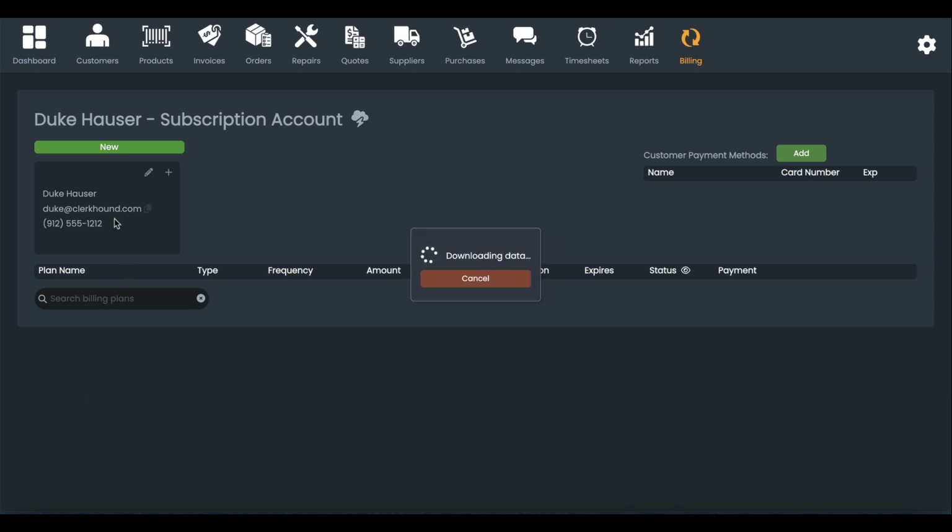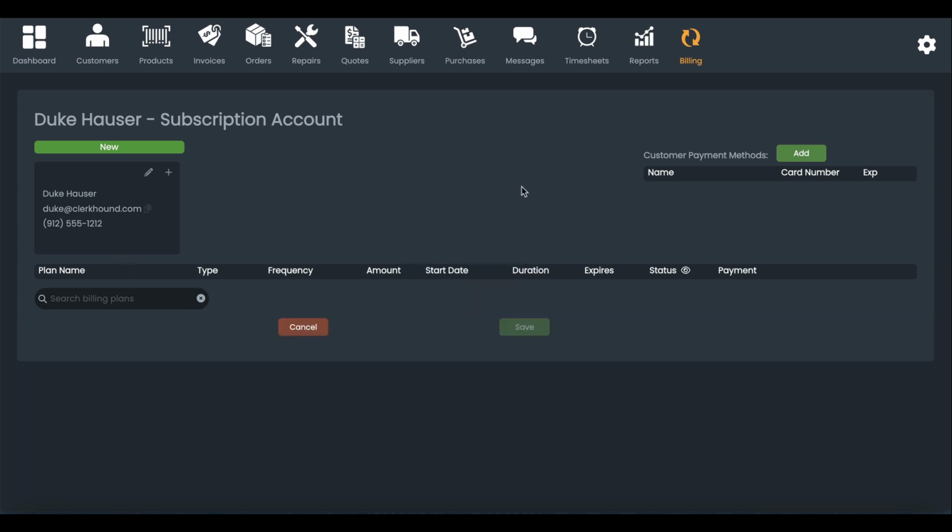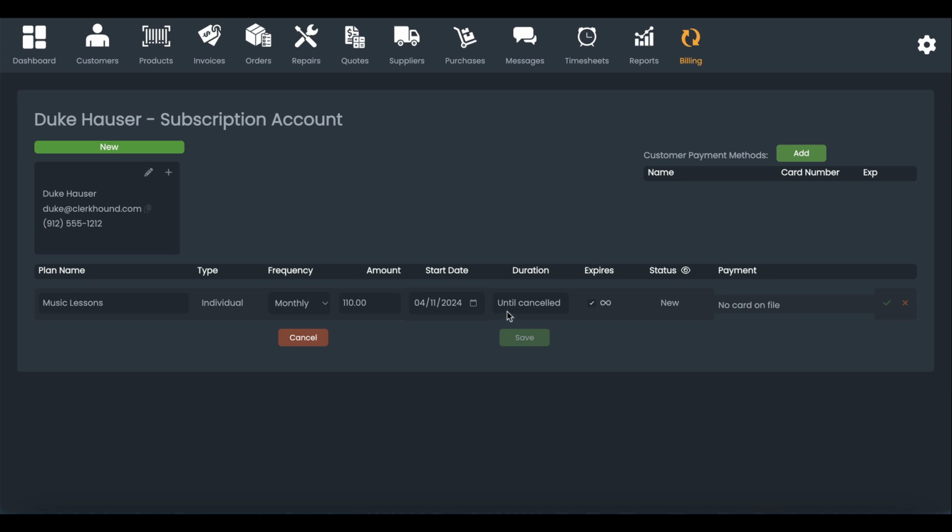It's already started a subscription, and ClerkHound needs two things before it'll let you save a subscription. It needs a plan and a payment method. It will not let you save a subscription without a payment method or a plan. So let's just go ahead and type music lessons. As you can see, it automatically defaults and populates the screen with what you already have. I'm going to select that. I'm going to check everything I have.